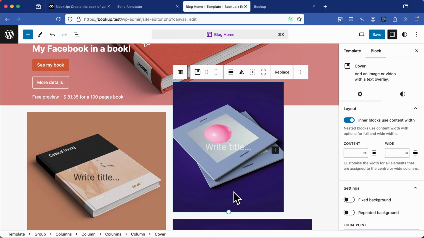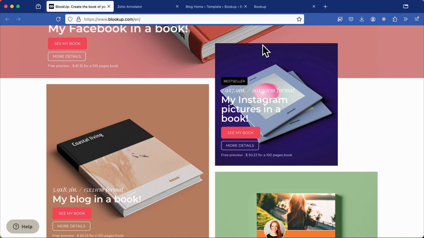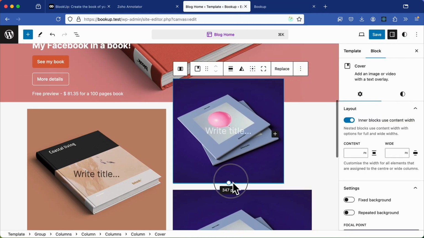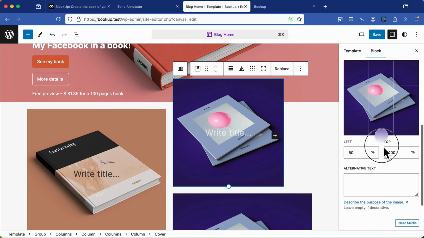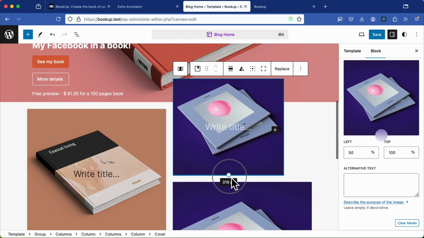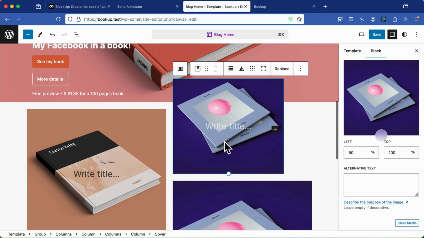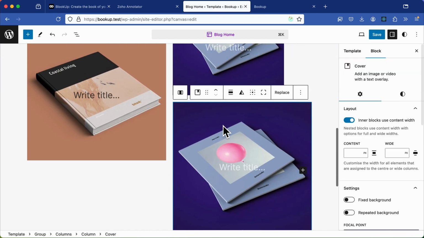Now this cover is probably too big because it's more square than it is portrait. So we can just squeeze that down a little bit. And again, I want to take the focal point of that image in the cover block to the bottom, and that will just push everything up, and then I can get my text in. So I'm going to come back and do the text later.